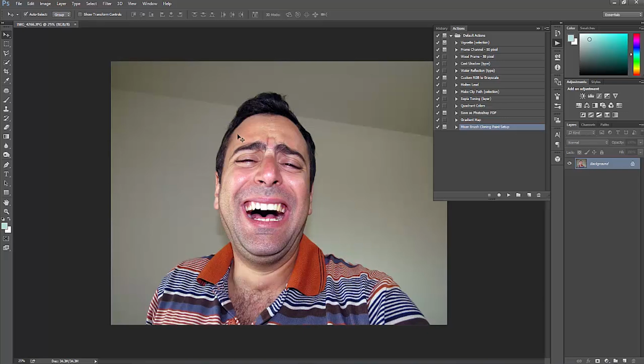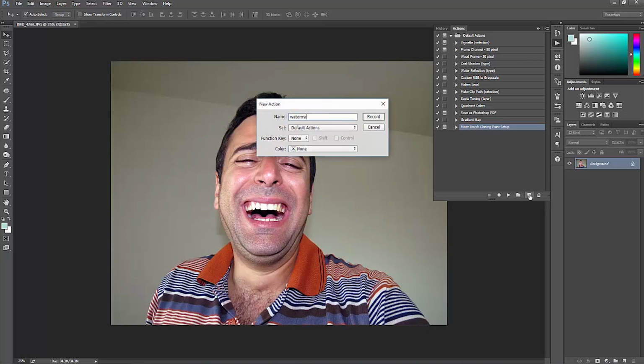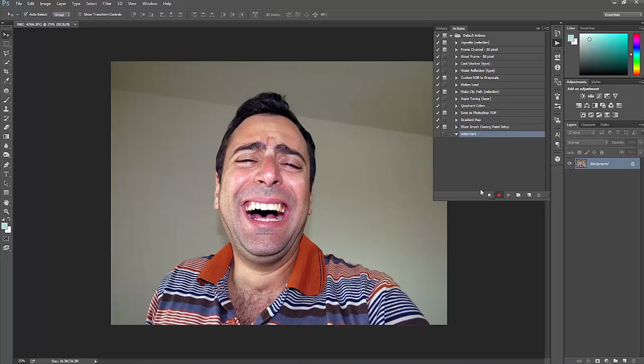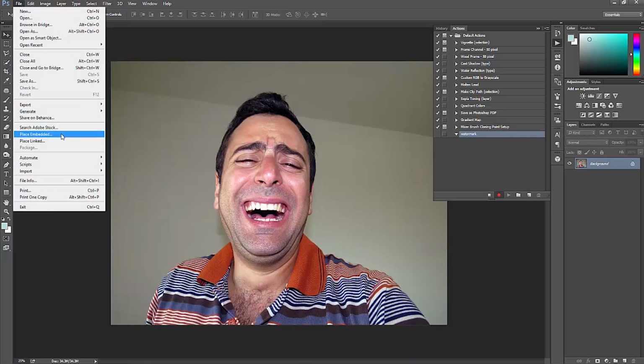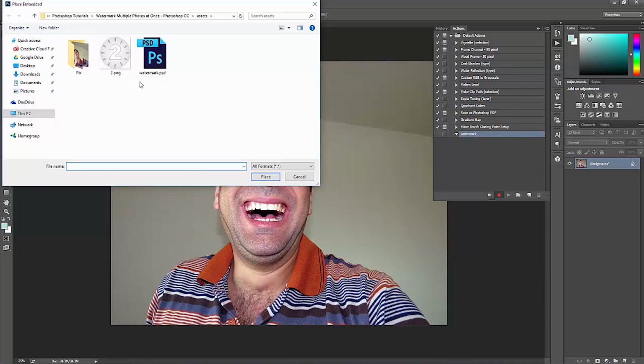What I want to do is to record a series of steps or actions and then apply the same steps to each photo. So click this button to create a new action, I'll call it Watermark, and hit Record. As you can see, the Record button is activated, and now Photoshop is recording everything I'm doing, so let's be careful here. Let's go to File, Place Embedded, or just Place if you have an older version, and choose the Watermark file we just created.